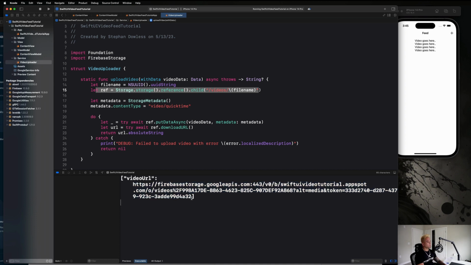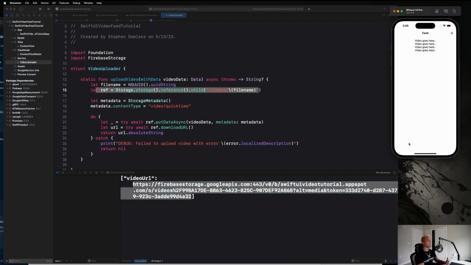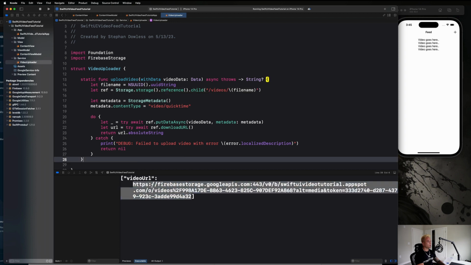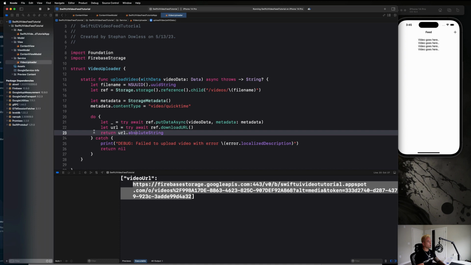Once we get this back, if you were to copy and paste this URL into a URL bar in a browser, it will literally download that video to your device. And that's how we're ultimately going to be displaying the videos on our phone here, or simulator. We're going to be using this URL to do that. So that's why this function returns a string. Once we're finished uploading the video, we want to get that URL back, and then we upload that to Firestore so that we can access the video in storage later on, which is what we're about to do now.